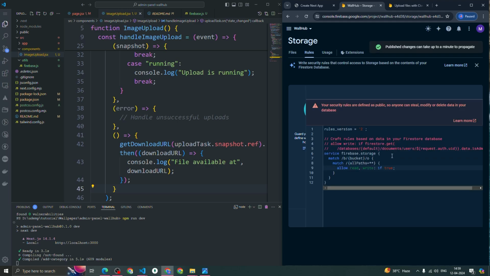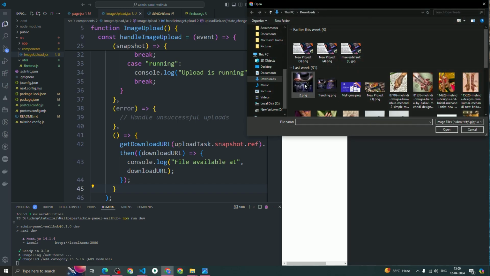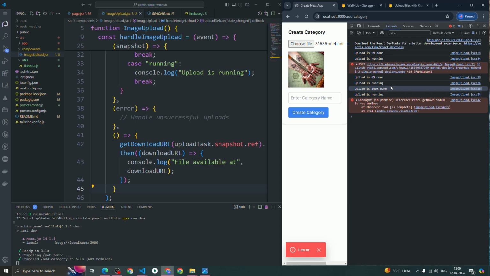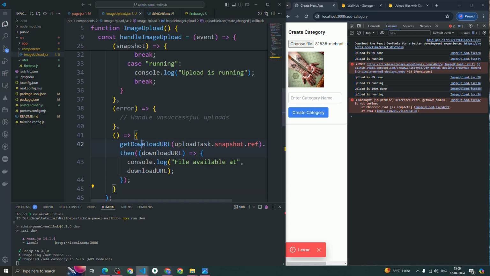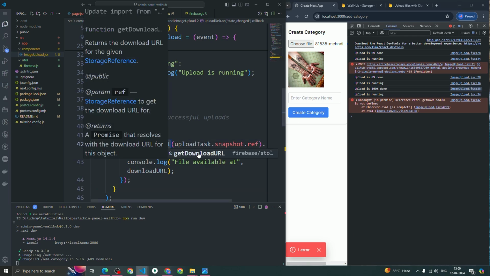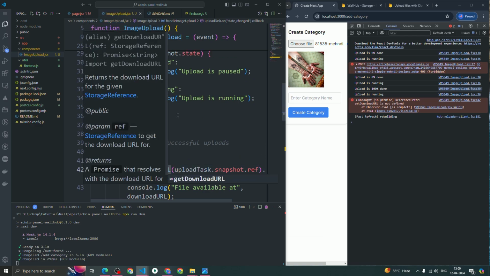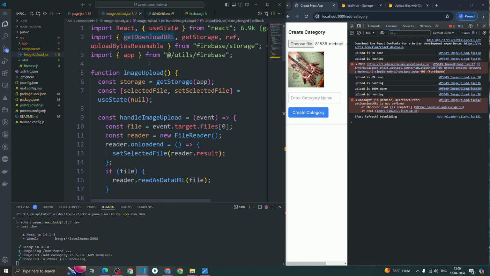It's going to take some seconds, and after that we are able to upload this image. Let's try once more. I'm going to upload this image, and as you can see, upload is running and upload is completed. But there you can see that we are getting an error, a reference error: getDownloadURL is not defined. So we also have to import getDownloadURL from Firebase. I was not importing that, so I have just imported getDownloadURL, as you can see, from firebase/storage. And now let's give one more try.